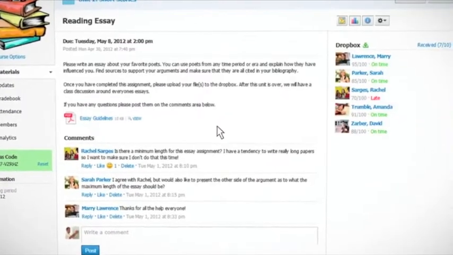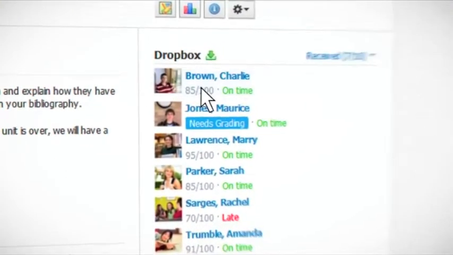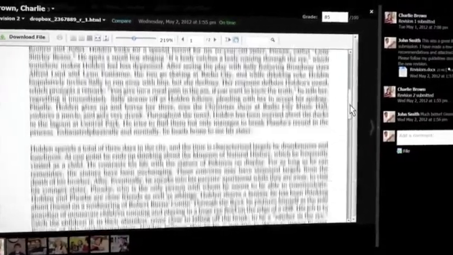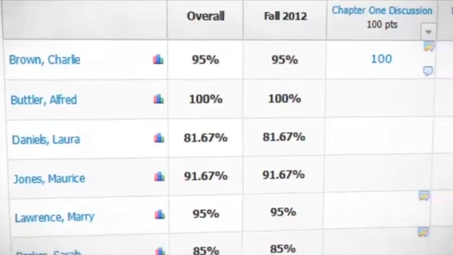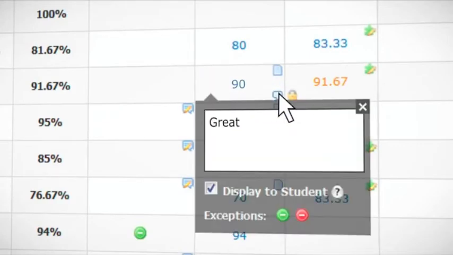Schoology makes collecting homework easier than ever. Students can submit their assignments into an online Dropbox, where you can provide one-on-one feedback and track revisions. Student activity is automatically captured, saving you time as you record grades, manage attendance, and assess student performance.